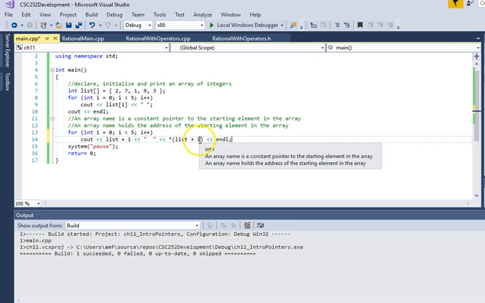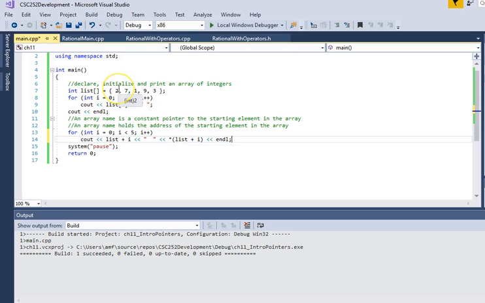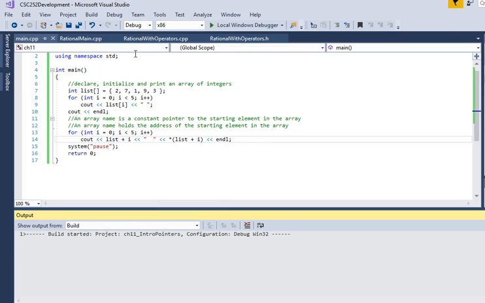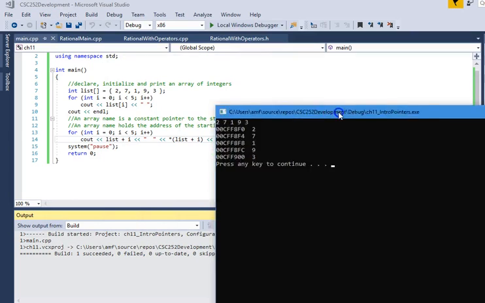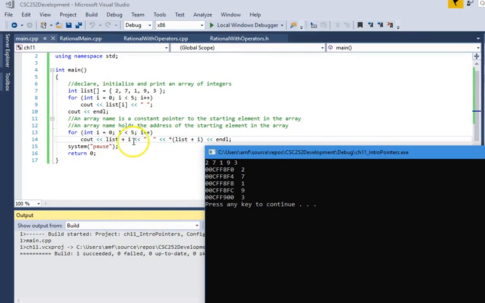So when i is equal to 0, star list will display 2. When i is equal to 1, star of list plus 1 basically displays the element 7. So let's try this and make sure that this is what is taking place here. There you go. So list plus i basically holds the address of the elements of the array, and then dereferencing the name of the array plus i gives you the content of the locations, the elements of the array.